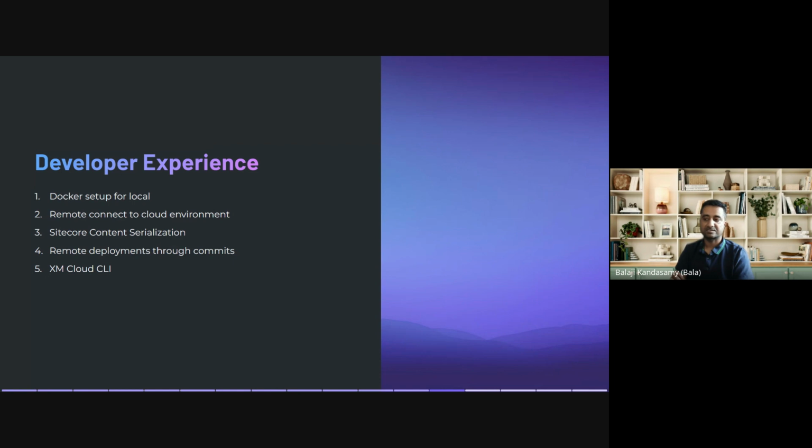Sitecore content serialization is one way. We don't have TDS or Unicorn or anything like that, so you have to depend on the CLI to do your content serialization. Remote deployments are typically triggered through your commit. So whenever you commit something, you can have an automatic deploy, or you can have a manual deploy. You could do it directly from the XM Cloud portal. The last one is the XM Cloud CLI. XM Cloud has its own CLI where you can create a new project or sites. A lot of interactions could be achieved with the XM Cloud CLI, which is a little bit different from the Sitecore CLI.